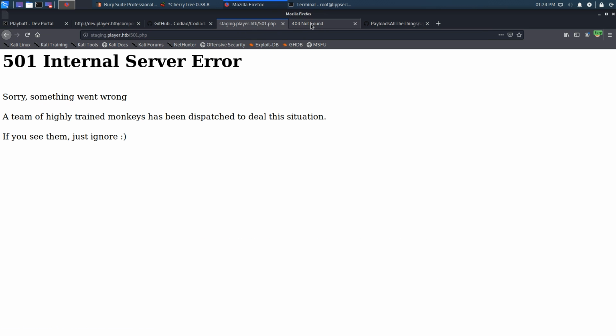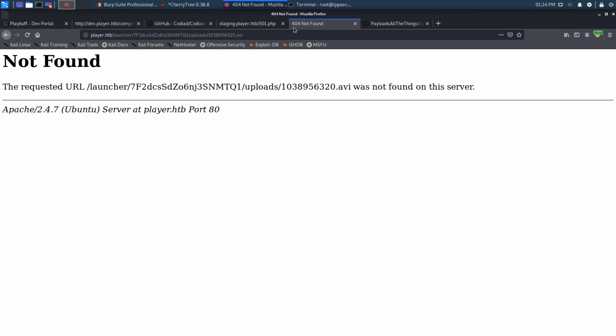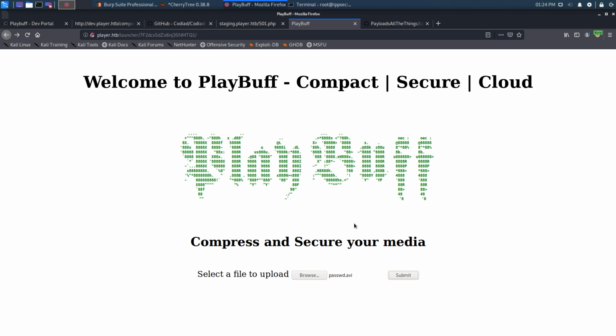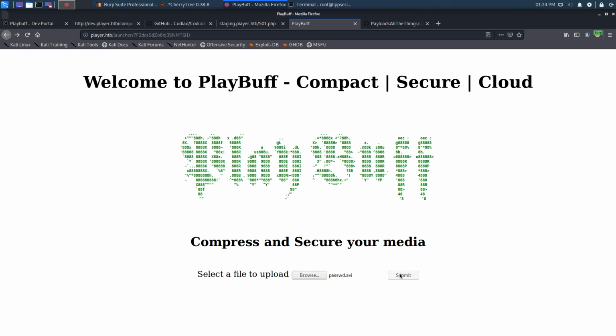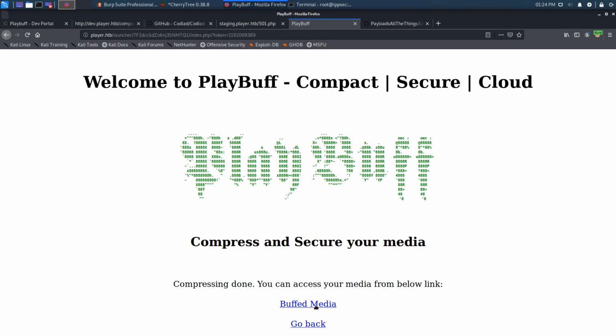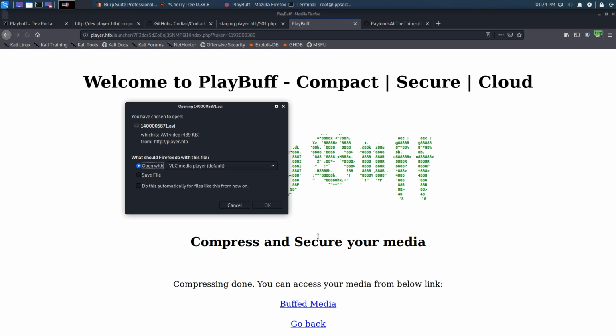Let's try this again. So refresh the page to make sure it's new. Here, submit. Click on buffed media, and it's taking a while to respond. So I'm guessing I had just uploaded something in the cache and it did a file again.